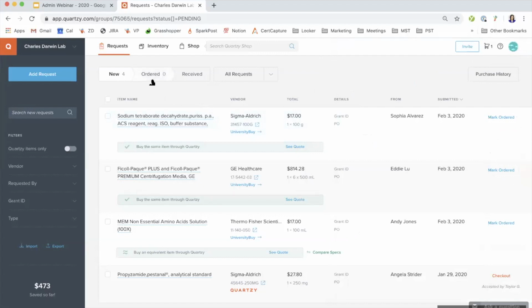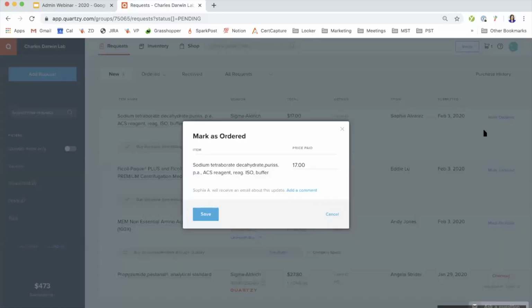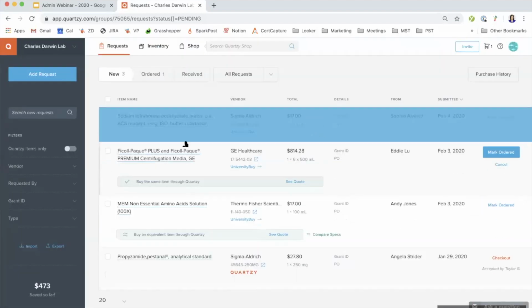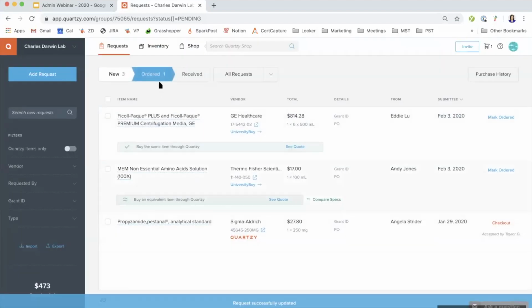You'll notice the numbers here in the status bar. We have 4 that are in new, and currently we have 0 that are in the ordered status. So let's say I've gone ahead and purchased an item directly from the supplier, and now I need to let my lab know. I'll mark this request as ordered. And then you'll see those numbers change. That item moves over to the ordered status.